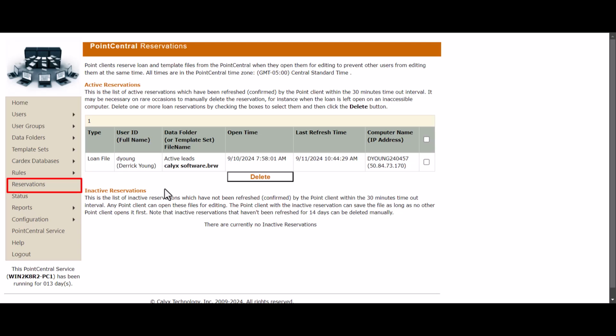A loan package consists of the prospect or borrower files along with the related documents tied to the loan. When a user accesses a prospect or borrower loan, the loan packages are downloaded from the PointCentral to the local machine of that Point user, making it to where no other users can access that loan file unless they're in read only. So there are two types of reservations. At the very top, you'll see an active reservation. This is the list of active reservations refreshed by the user within the 30-minute timeout interval.